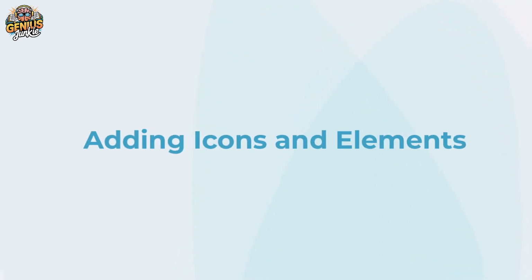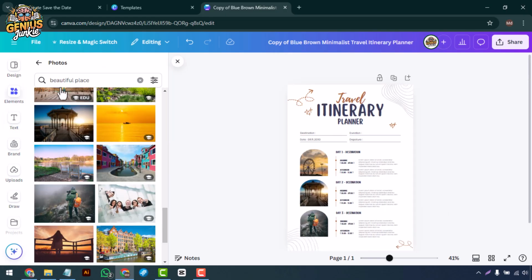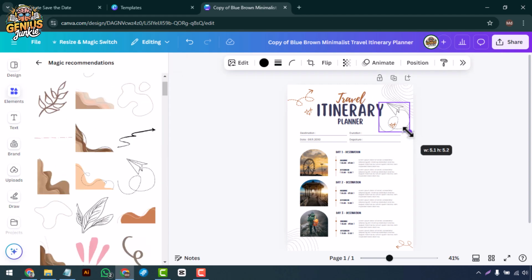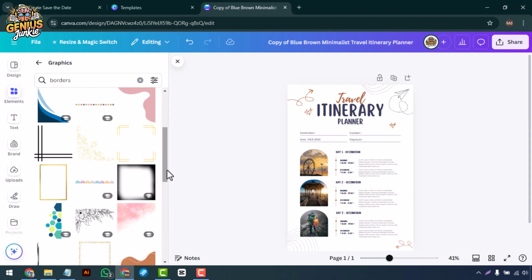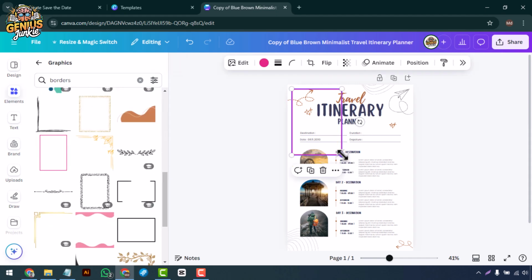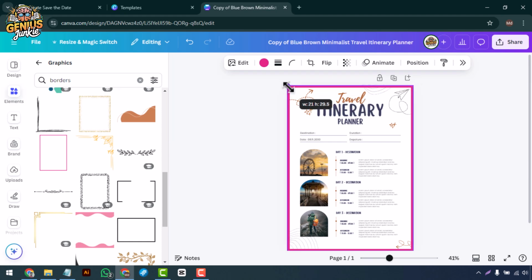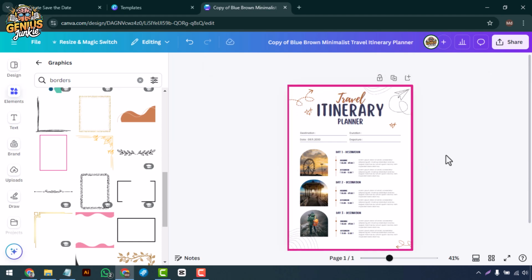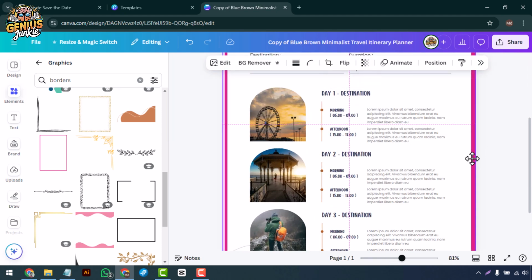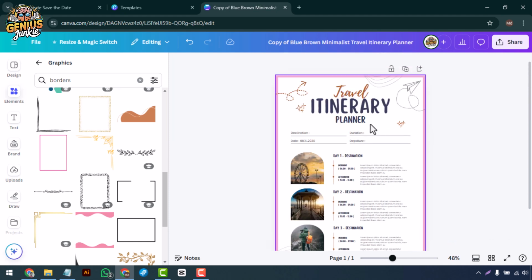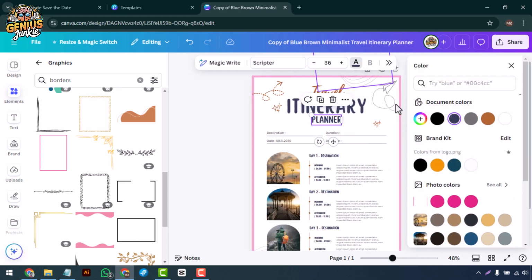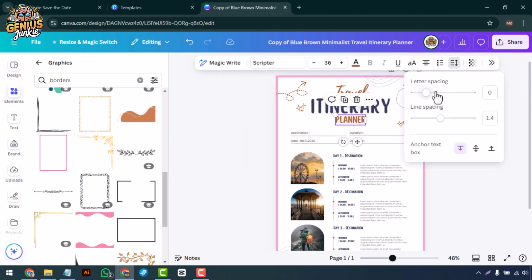Adding icons and elements. You can also use Canva's elements like lines, shapes, and icons to organize your planner. These tools help you create sections, checklists, or decorative borders, keeping your planner both functional and visually appealing. To ensure your planner has a cohesive look, choose a color scheme that complements your selected images. Use Canva's color tool to adjust the colors of text, backgrounds, and elements.